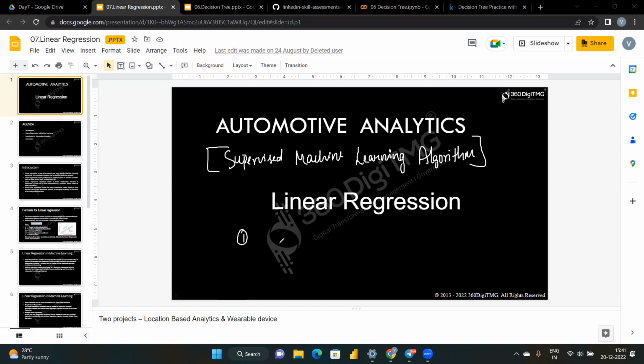We have two main types. The first one is simple linear regression, and the next one we have is multi-variable regression. Simple linear regression, let me explain you about this.